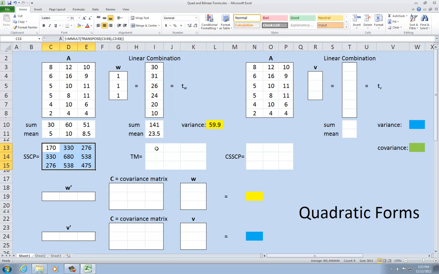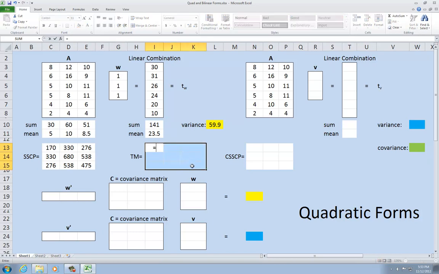Okay, and for the next step, we need to find our Tm matrix here. So this is also going to be matrix multiplication. And we're also going to need transpose. Remember, T stands for total, it's the column sums of our matrix A. But we need to take the transpose of that.